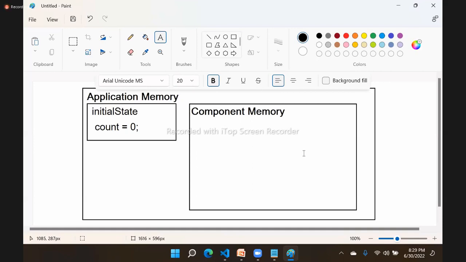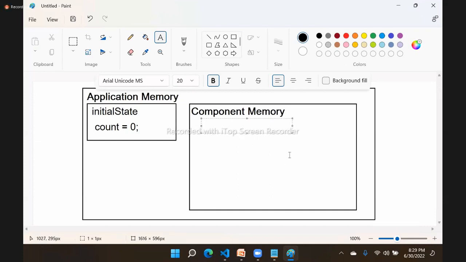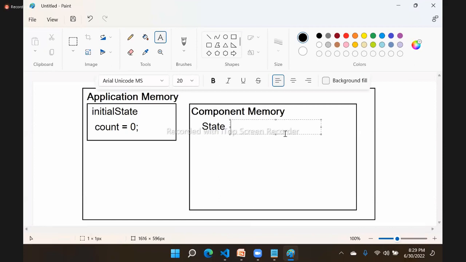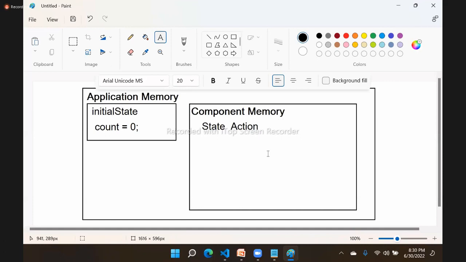Now in this component memory, we configure a state. Already we learned that every component has a state, right? Every component will configure a state. And in this component memory, you will configure an action also. Two options will be there, that is the state and action.